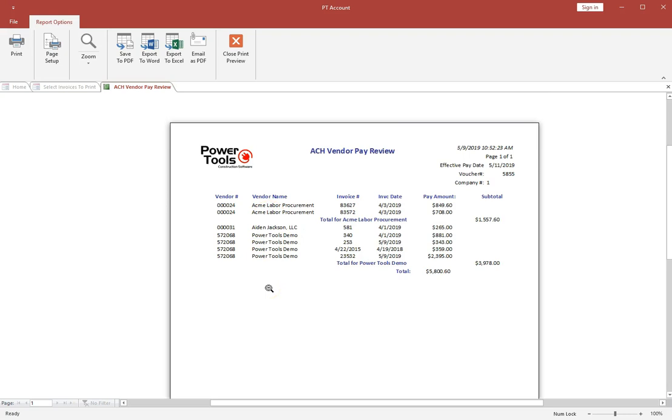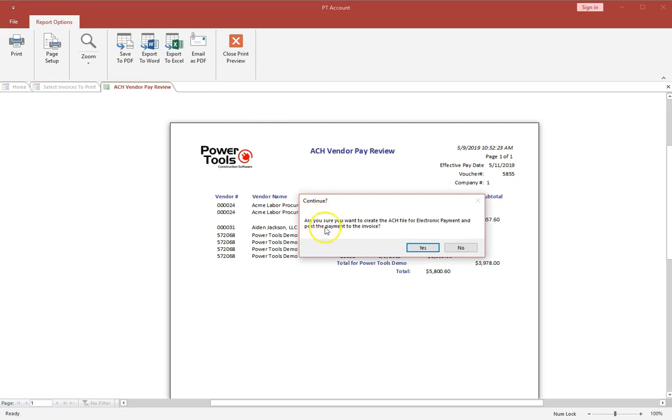Just like AP check processing, until you close the screen, the process is not completed. At that point, you can get out of the process if there was a mistake made or additional invoices need to be included. When asked if you're sure you want to create the ACH file and post the payment to the invoice, it will now post this payment to each invoice listed and create an ACH file in the CUCS Reports folder. This is the file that will be uploaded to the bank.